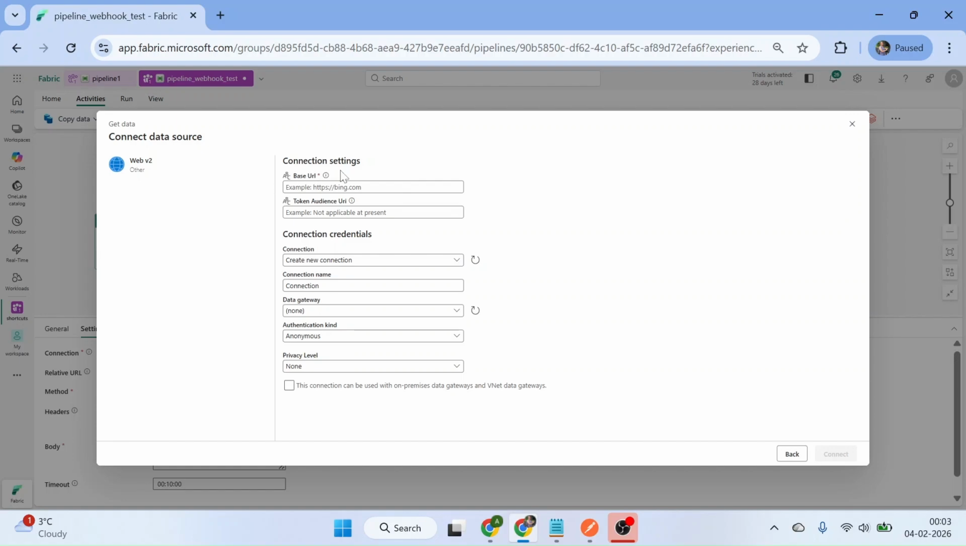Here we need to provide a base URL. Token audience URI is optional and can be used when you want to get some data from the key vault, maybe a secret. Let's create a logic app.